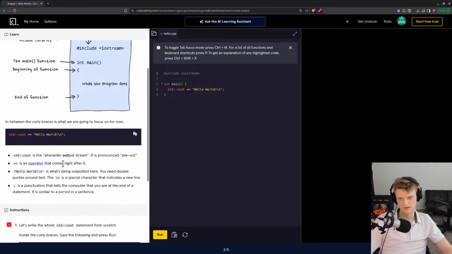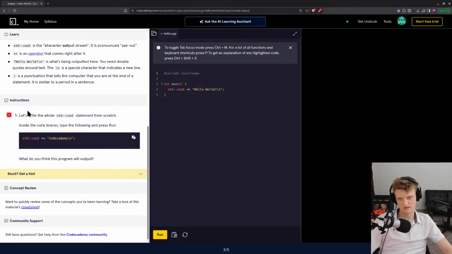So is an operator that comes right after it. Hello world is what's being outputted. You can see double quotes. Like, yeah, I know that stuff. That tells the computer that you are at the end of a statement, similar to a period in a sentence. Okay, yeah. Let's write the whole statement from scratch. Include the curly braces. Wait.